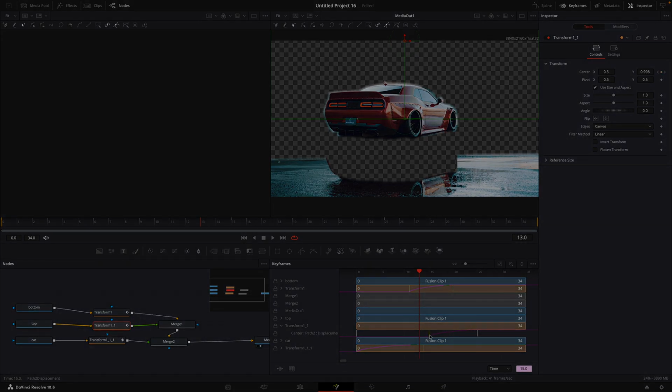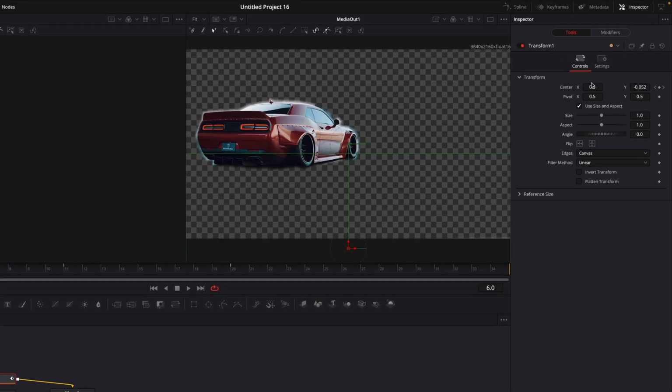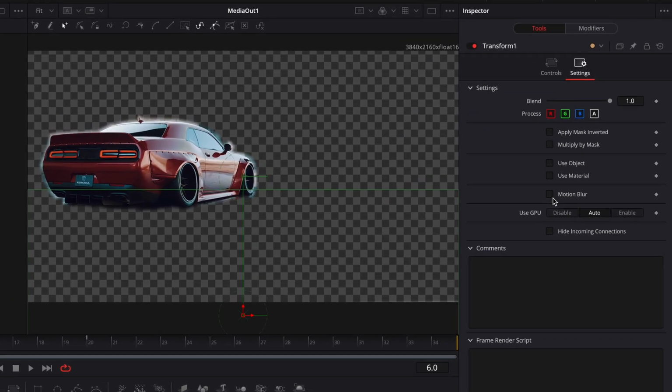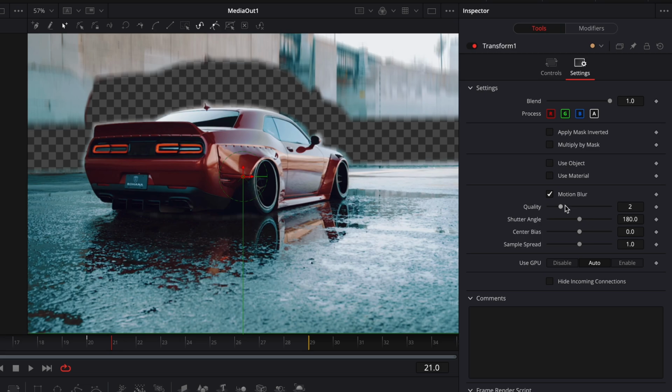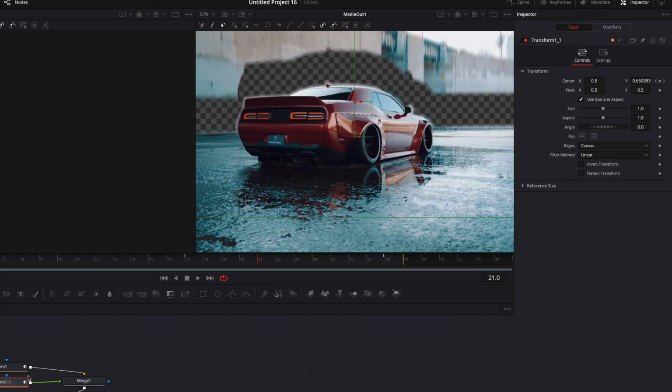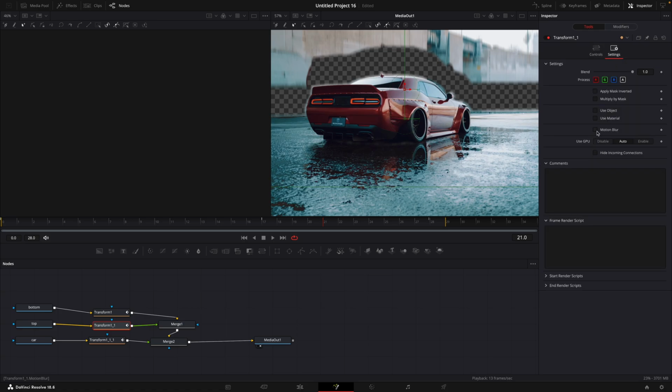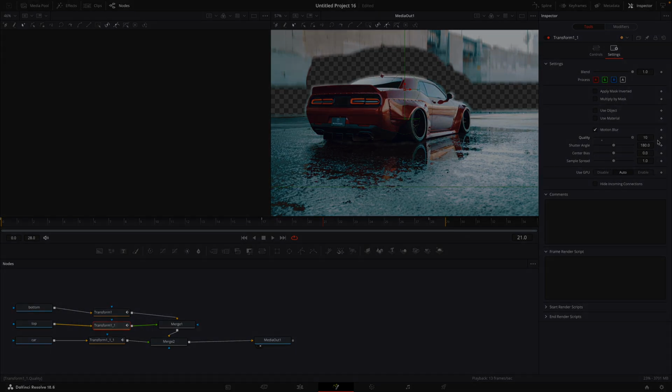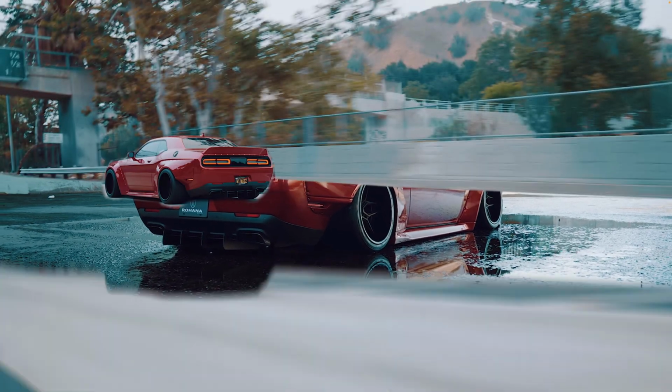To finish this effect, let's add some motion blur. Choose a transform node and click settings. Check motion blur and drag the quality all the way to 10. Keep in mind that this will make the software lag drastically, so I recommend adding these when you have done everything else. That's basically it.